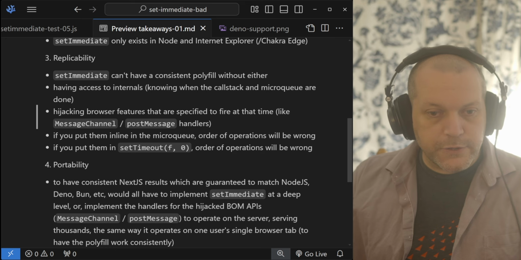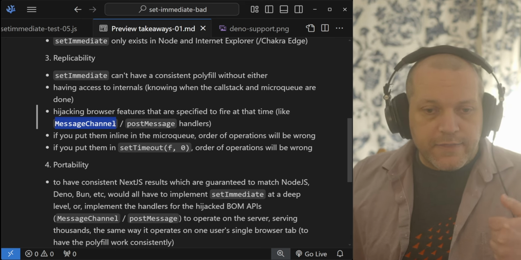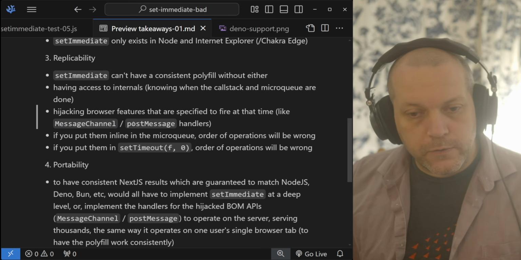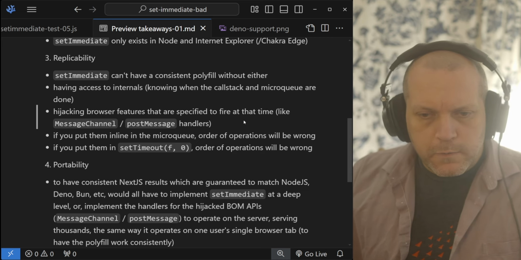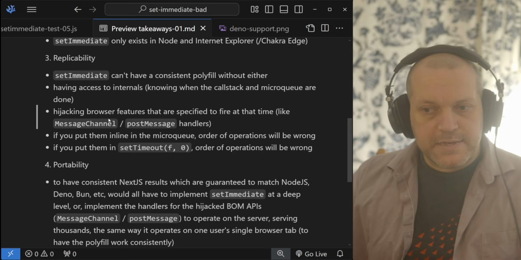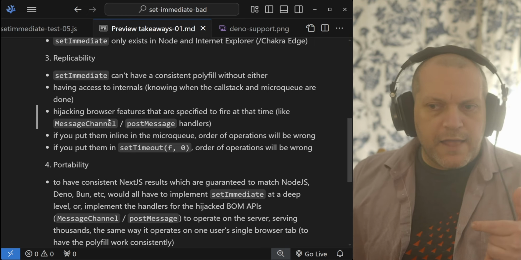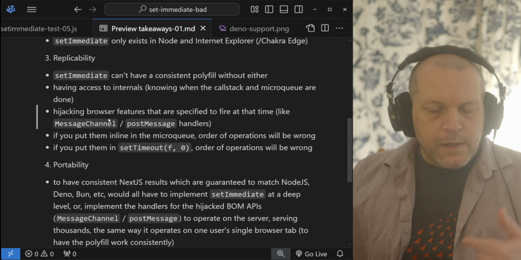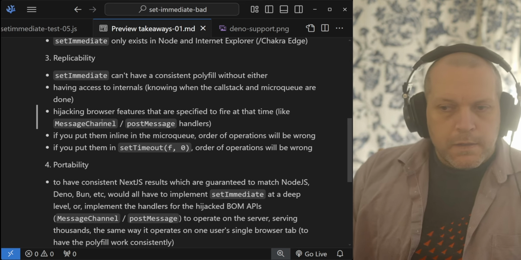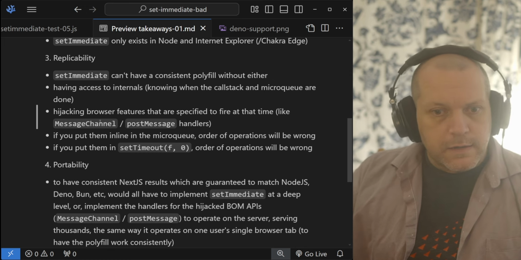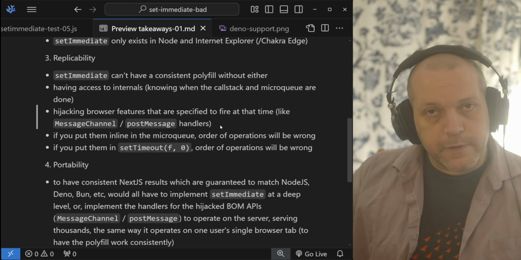So some of the polyfills will just make a message channel, subscribe to its own messages, and then send itself a message when you are trying to call setImmediate, right? The expectation is that that message will be fired and received by you at the end of the microtask queue. And that's going to work reliably in modern browsers. But Deno isn't a modern browser, and Bun isn't a modern browser, right? This is the problem that we have.